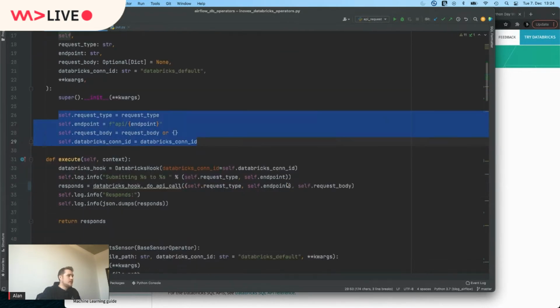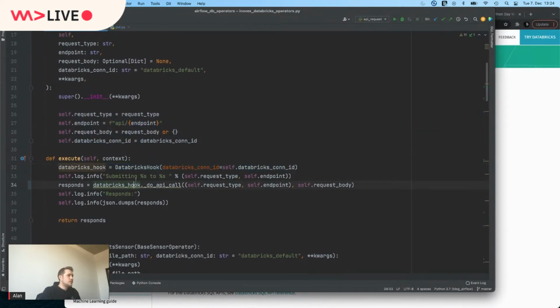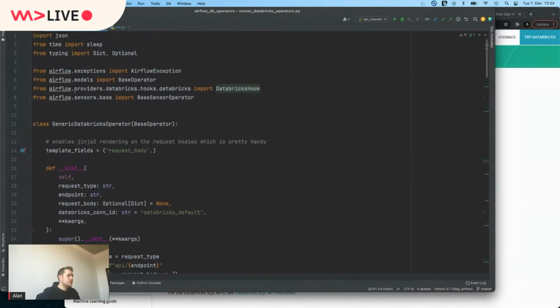We're just creating these attributes in our class. And then what's interesting is this thing here. This Databricks hook is something that the Databricks operators use. You can import it also from this providers package from Databricks.